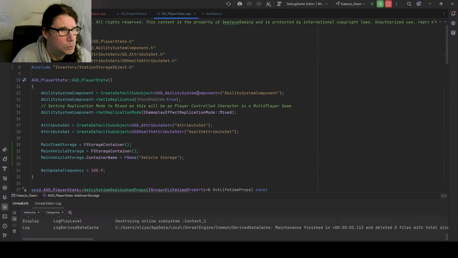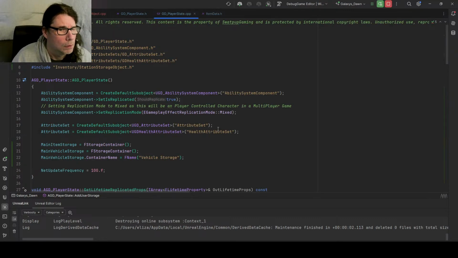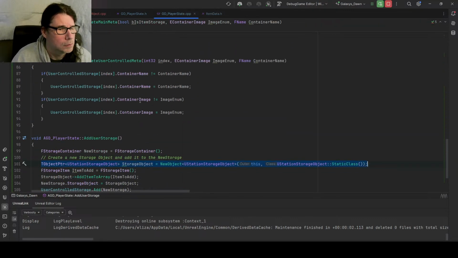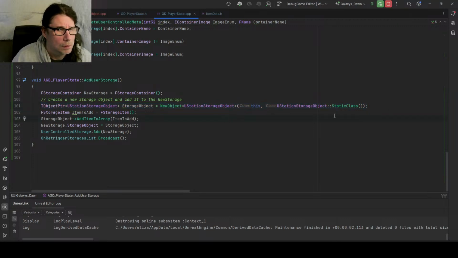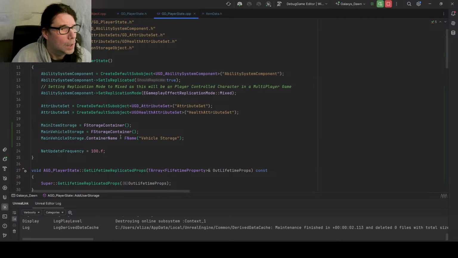So I have two storages. I've got my main item storage and my main vehicle storage, and I need to create storage objects for those as well. So I'm going to do that now. Basically, let's see. Copy all that. Boom.